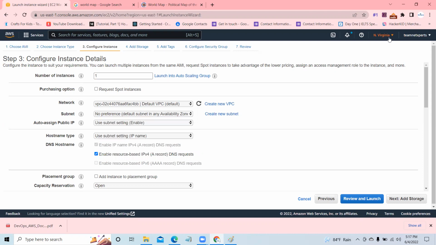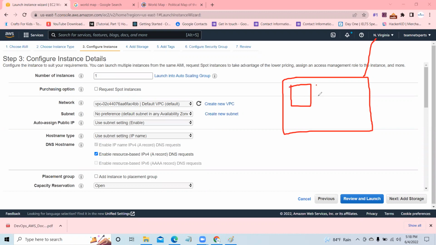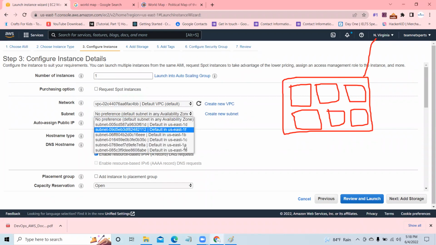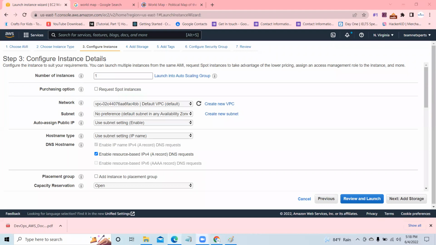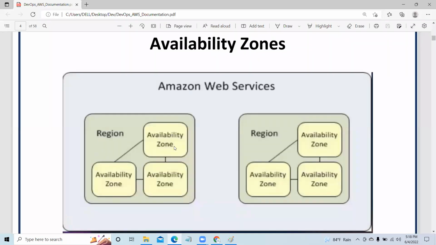That means this region, the Virginia region, has 6 availability zones, A to E. Right? The region and availability zone, guys.